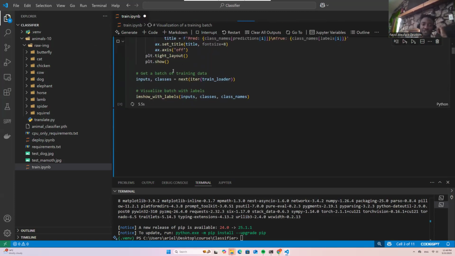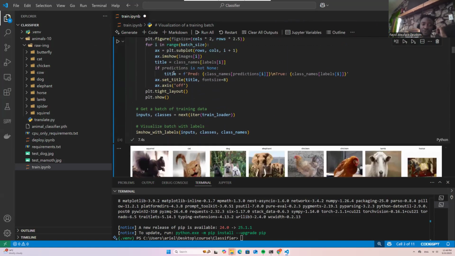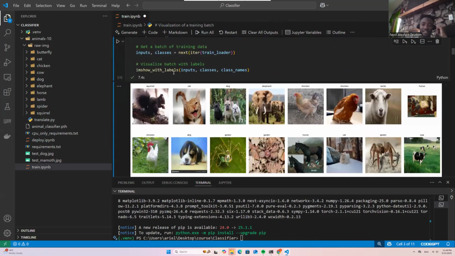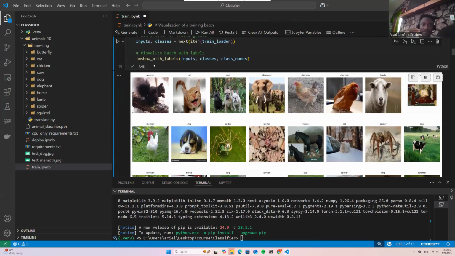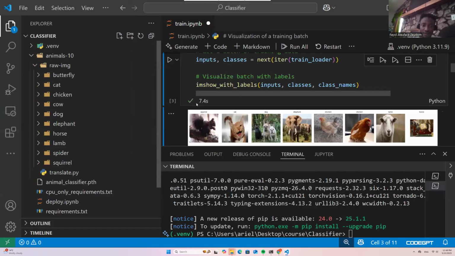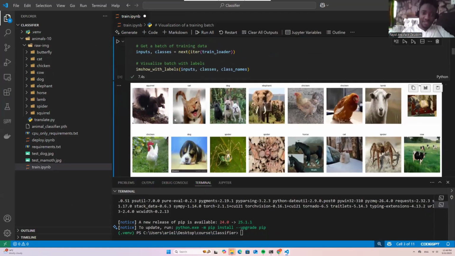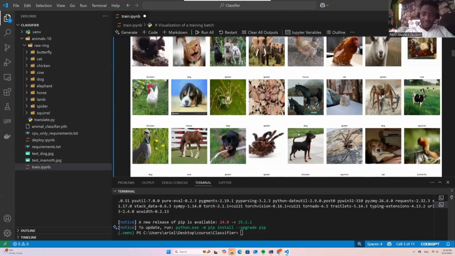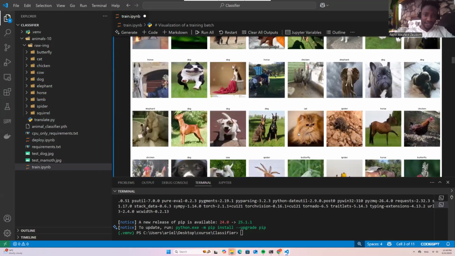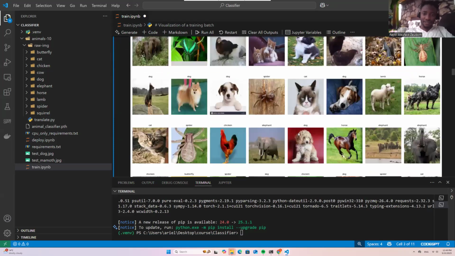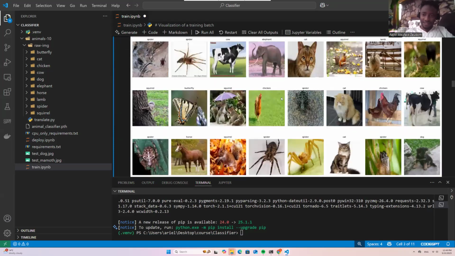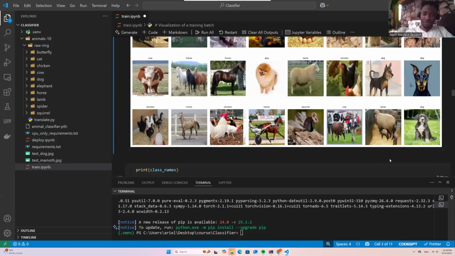I wrote this utility function to just load one batch of data and then display the labels. Let me zoom in maybe. Okay. So you can see these images is one batch of data. You have squirrel, cat, dog, elephant, chicken. Yeah, the data looks all right. And they all have the same size. They don't look like they have been modified too much. Okay, so we are good to go.